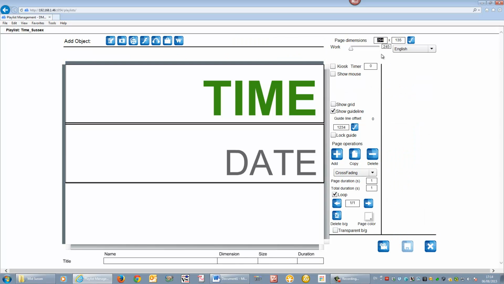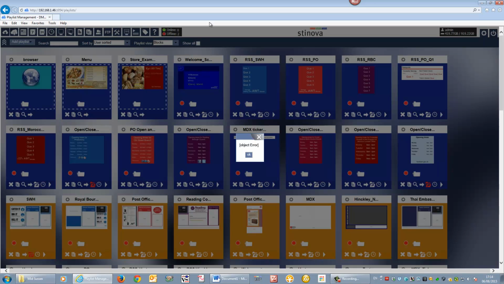I'll note down my width is 294 and my height is 135. And this is where we will now use the controls in the playlist to help us size this area. We come out, yes.